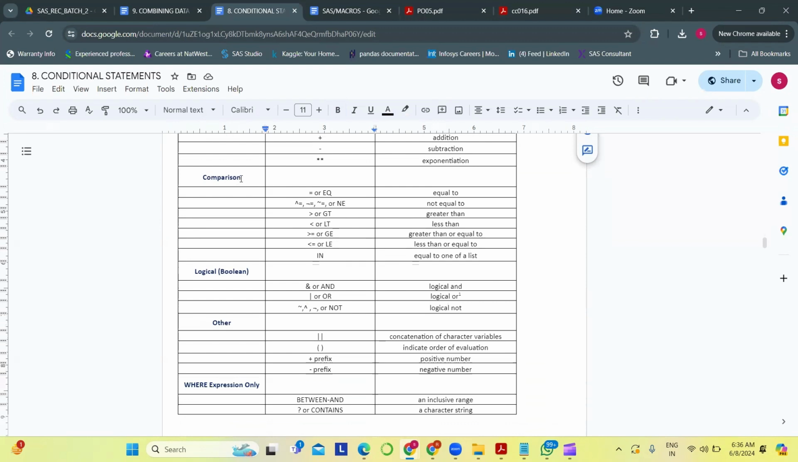And we have comparison operators, which are equal. Either we can use the equal to symbol or we can use EQ. Small eq also is fine, or capital EQ. It's not case sensitive. Any EQ is fine.